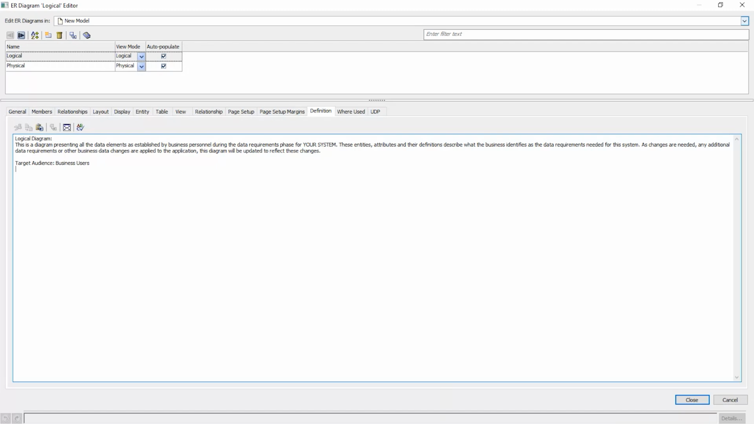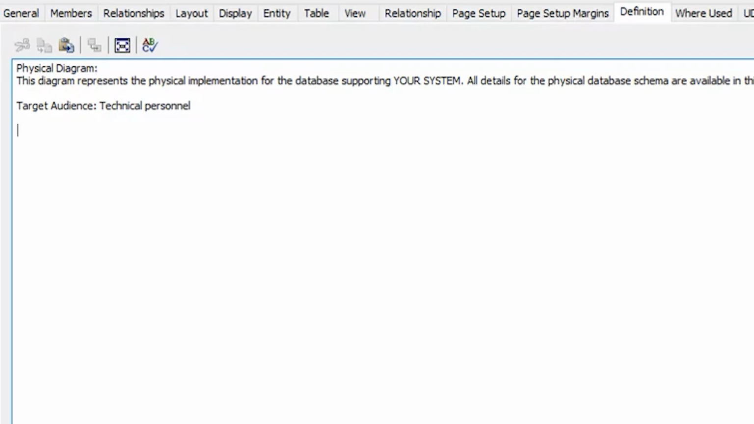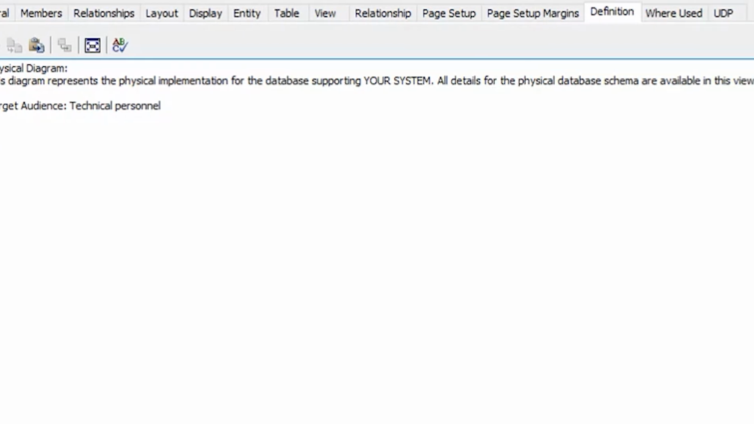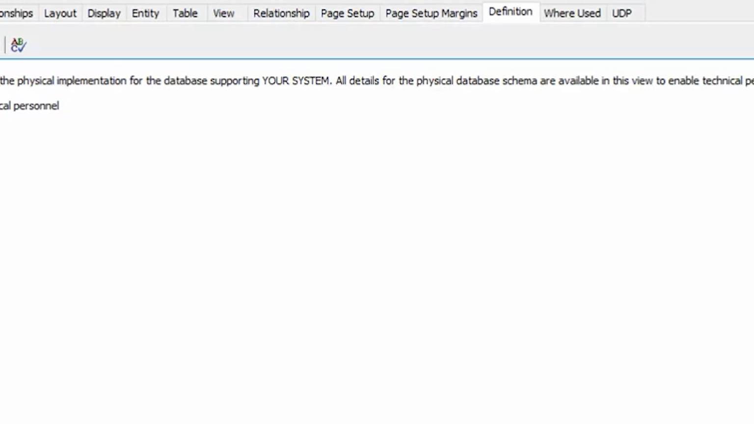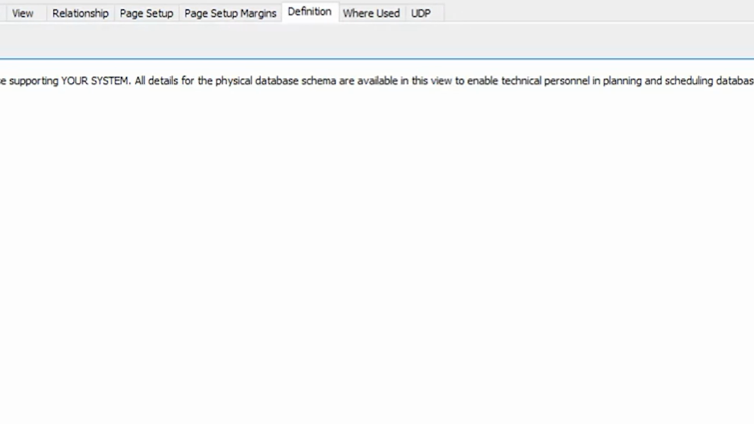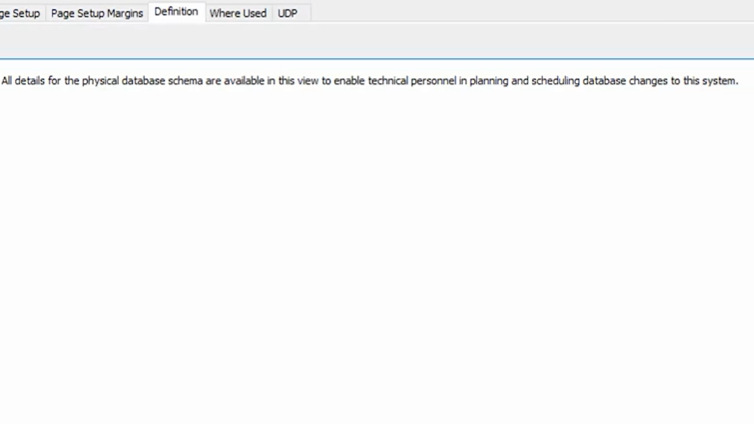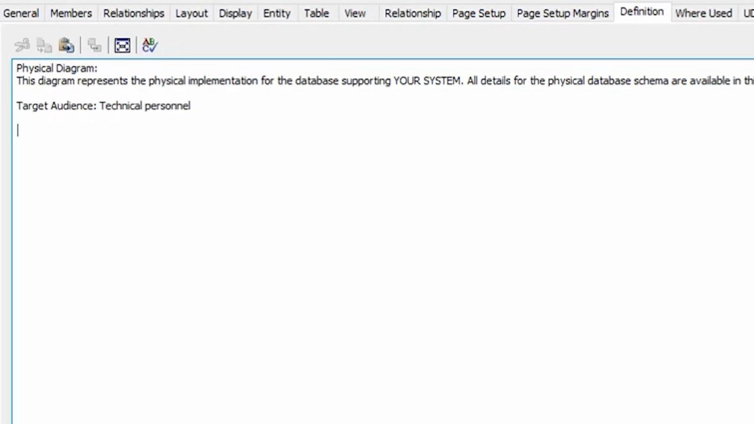All right, and then we have the physical diagram. This is less wordy because it's on the technical side, and the physical diagram description is: this diagram represents the physical implementation for the database supporting your system. All details for the physical database schema are available in this view to enable technical personnel in planning and scheduling database changes to this system. And the target for this is technical personnel.